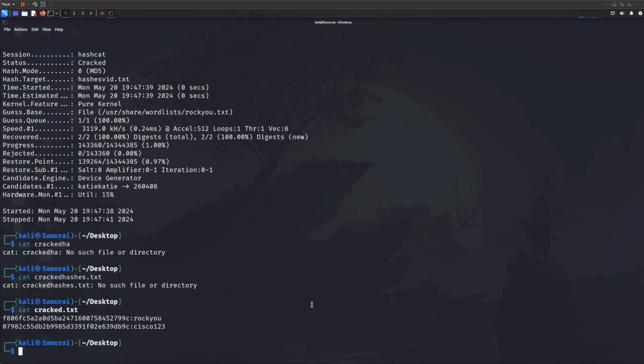Hashcat is very, very simple to use, very fast and very good. Simple to use as well. Any beginner can learn how to use Hashcat.